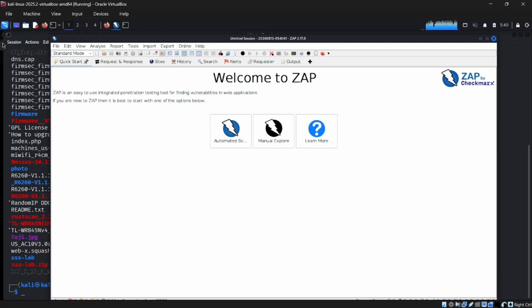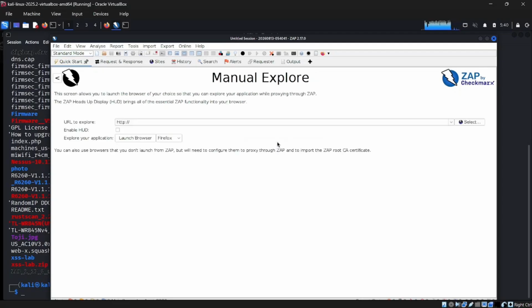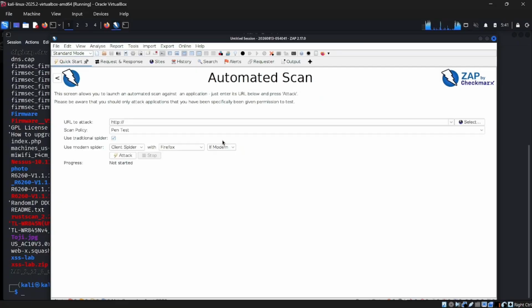Now, as the application has started, you can see here we have automated scan and manual exploration. Manual is something where you need to enter the particular URL of the website and launch the browser, and that is how we do manual pen testing. Instead of going the manual way, I can go back and choose the automated scan, where I can enter my website name in the automated scan section. So .1.